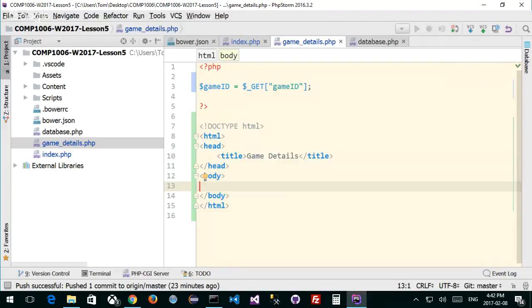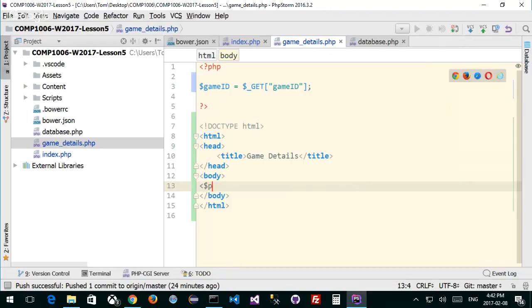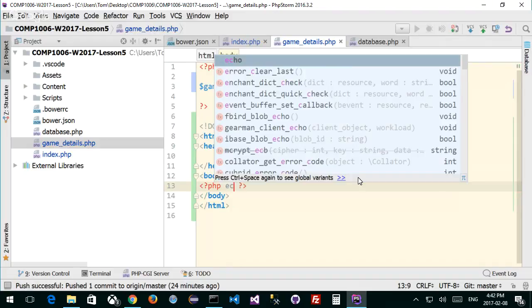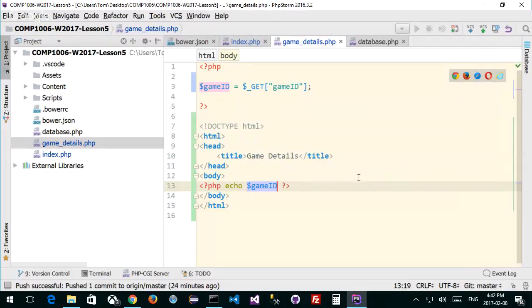So here's my body, and inside my body tag, we're just going to put in an echo. So PHP. Oops, PHP. Come on, Tom. And inside my PHP tag, we're going to echo the name of our game ID, right? I want to put that inside my body tag. So if I can do this, and if it just says 1, 2, 3, that's all I'm looking for. We're in business. We're beautiful. We're golden. Let's try this out.